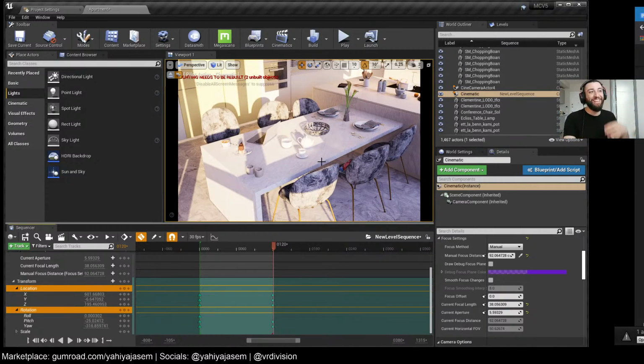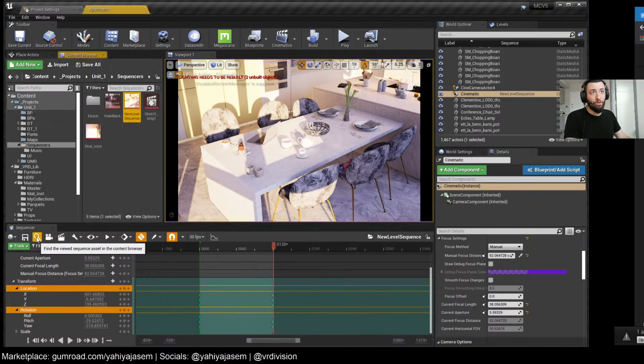So let's say this is a shot we like, but perhaps not the first shot we're going to start the cinematic with. That's fine. If you find shots that you really like, you can just click on this little save button to save your shot, and now if we click search here, it will show it to us in the content browser, and now we have a shot.